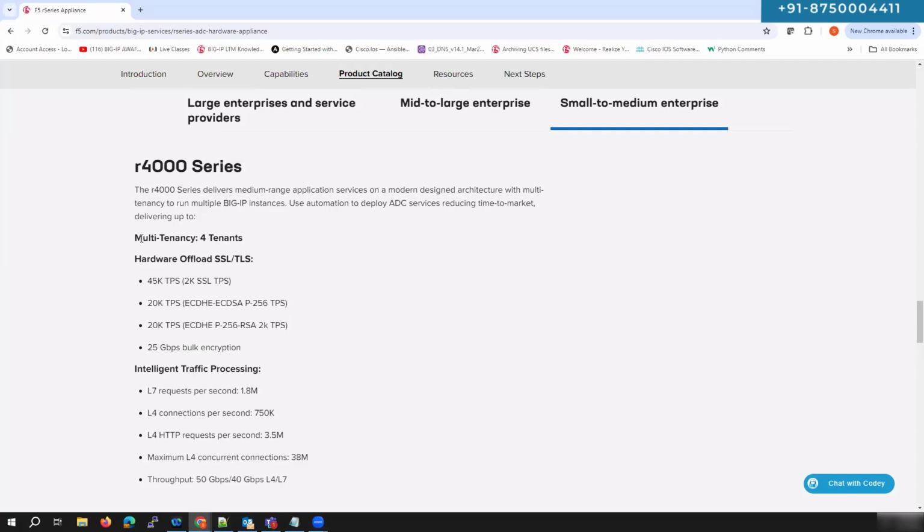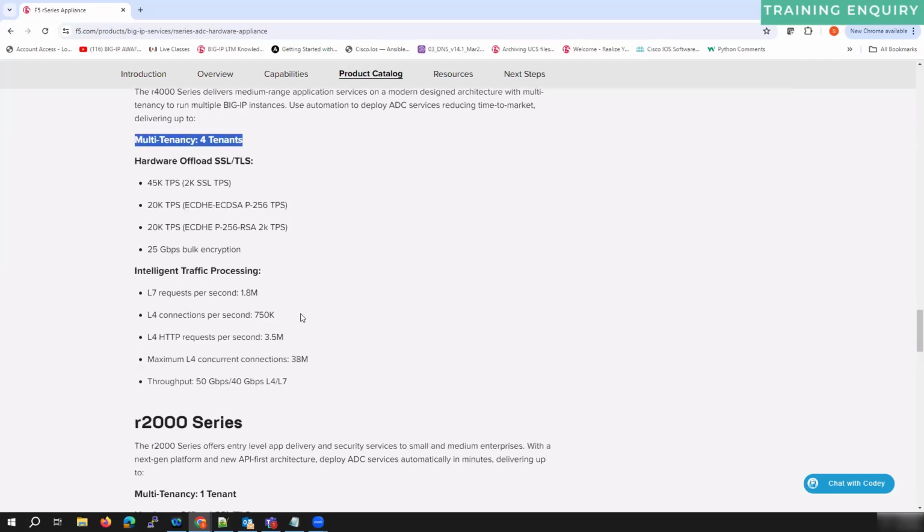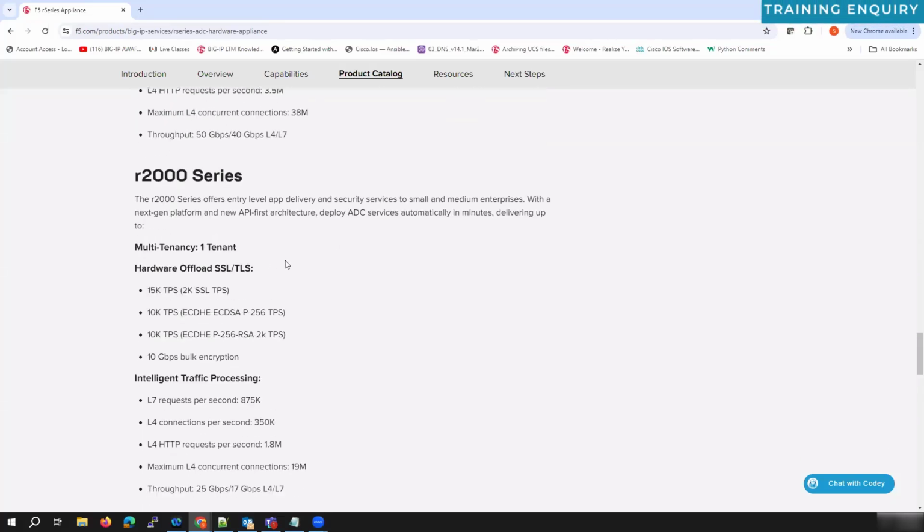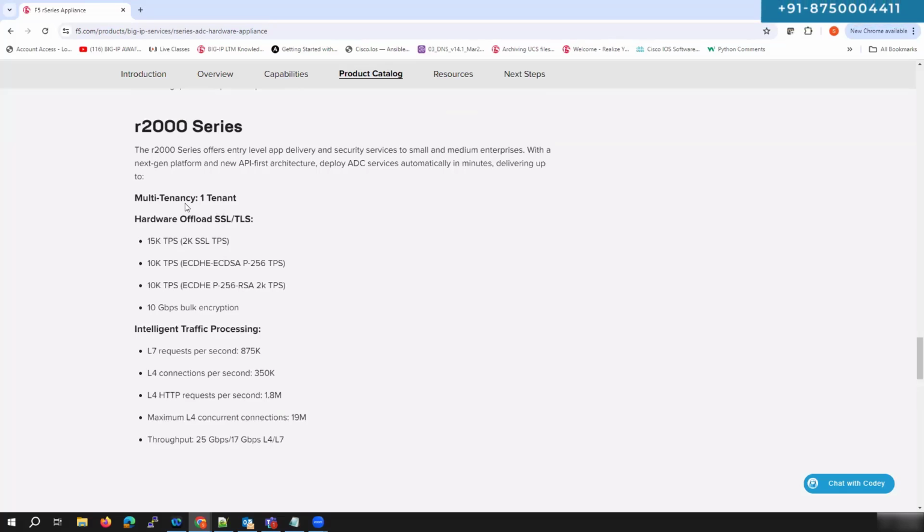So you can see here that it is supporting multi-tenancy, and there can be 4 tenants. When I say tenants, it means that 4 different BIG-IPs can be installed, and each BIG-IP can work differently. Like one BIG-IP you're utilizing as maybe LTM, the other BIG-IP you're utilizing as DNS or so. That's that. And then 2000 is also there, but why are we using R series then? Why are we using R series?